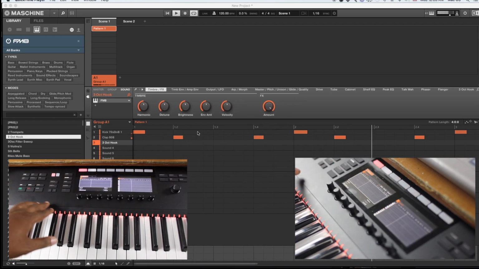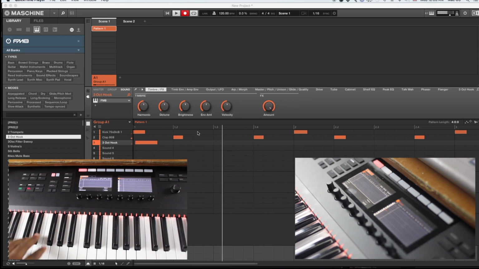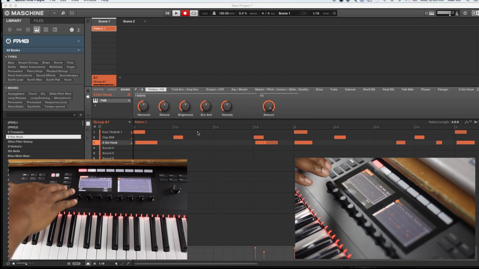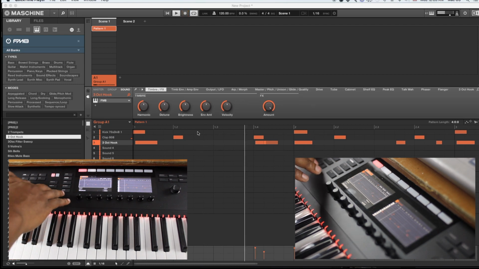So I can go back to my pattern, wait on the cycle back around. 1, 2, 3, 4. Not perfect, and that's not exactly what I wanted to do, but hey, we'll use it for the example. So we'll keep that going. May want to quantize that.